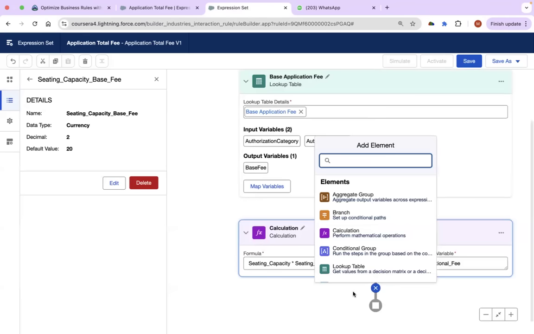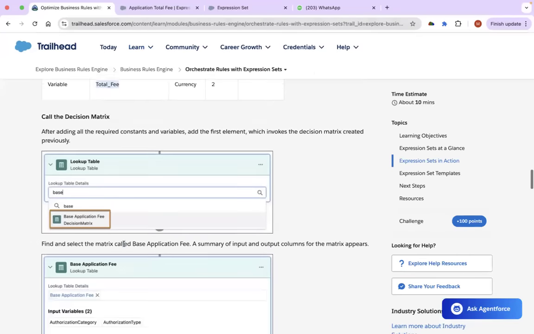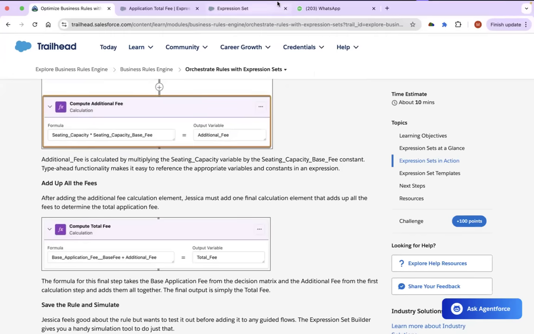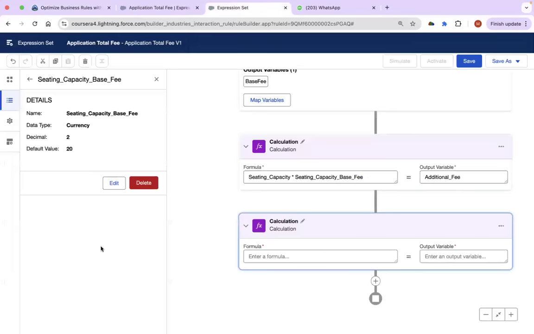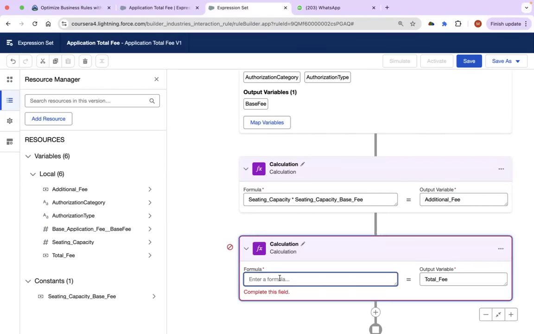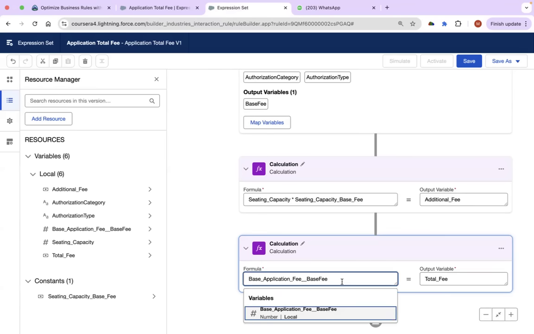Okay, now let's add another calculation, because as per the Salesforce screen, we'll have another calculation which will say that, okay, now compute the total fee. Total fee is going to be the addition of additional fee plus base application fee. Okay, so let's do that. We have a variable for total fee. Okay, so we'll write total fee. Total fee is going to be the addition of base application fee plus additional fee.